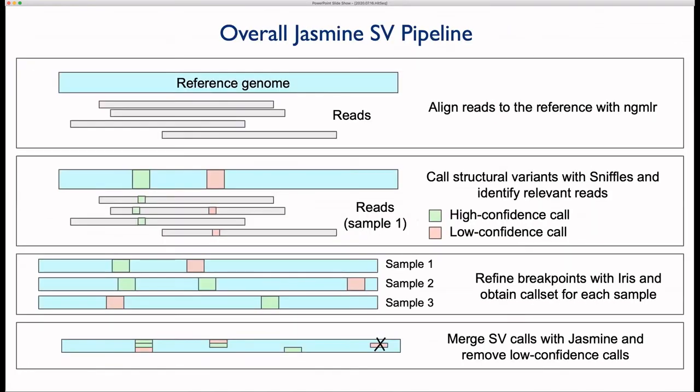So conceptually, putting all these ideas together, we can align with NGMLR, we can call variants using Sniffles in a sensitive and specific mode, we can refine the breakpoints, and then we can clean up in the merging using Jasmine, using those advanced data structures and techniques I just described.